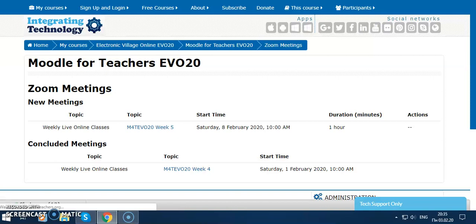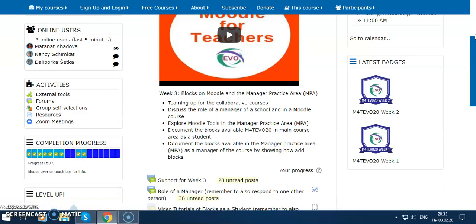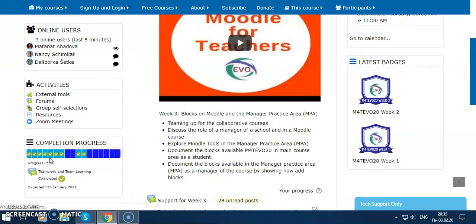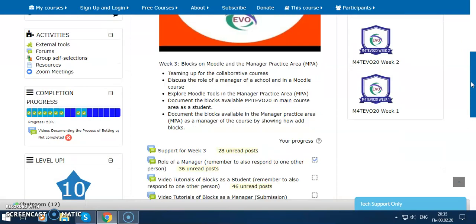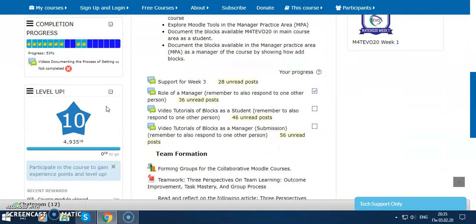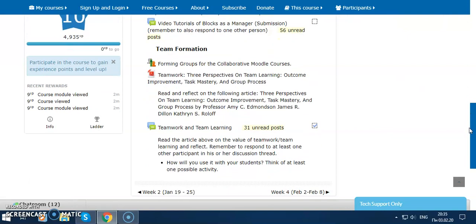And then at the bottom, you can see completion progress. Ticked ones mean that I have completed them, but blue ones mean that I haven't completed them yet. Then you can see your level up here and your progress, and you can see info and ladder.